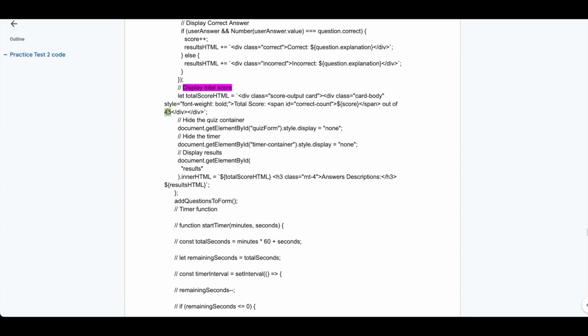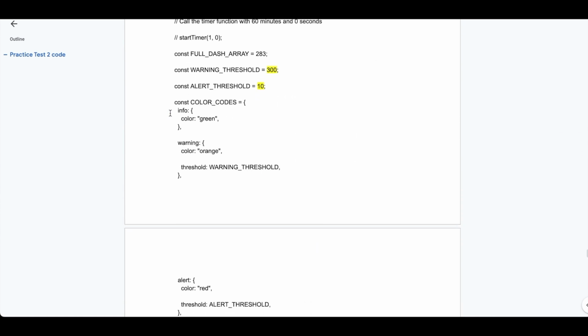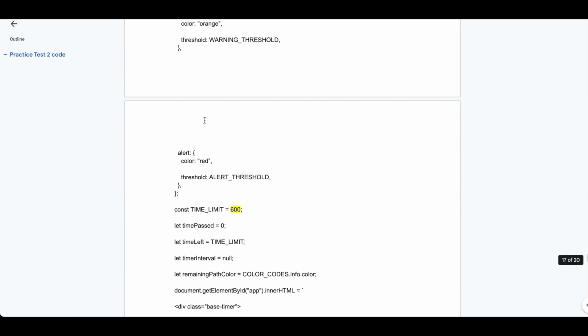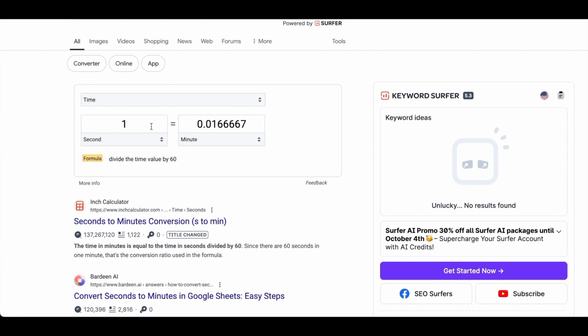And so you don't have to change this display total score, only the things that are highlighted in yellow. So I just highlighted this in pink so that we could find the 45 a little bit easier. All right, now if we scroll down below, this is where we have our timed section. So let me just go right here. And if we go to Google, I knew that I wanted 10 minutes.